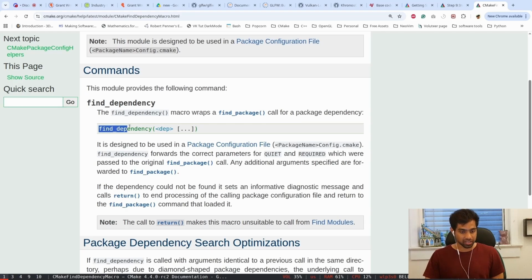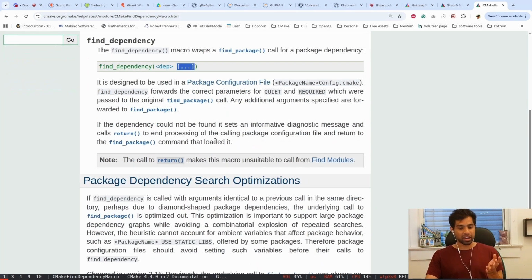So the signature is like this: find dependency name, and then whatever arguments you pass to find package, it's just gonna do the same thing, right? I'm not entirely sure what exactly is the difference between find dependency and find package?